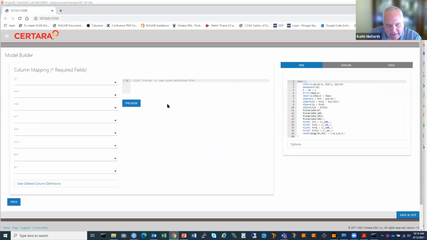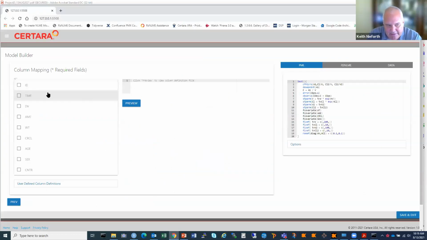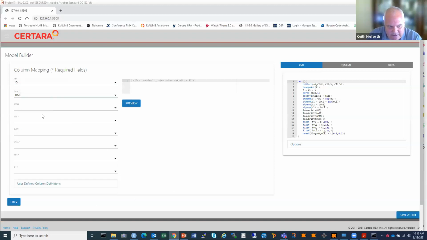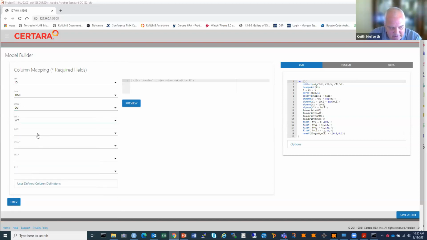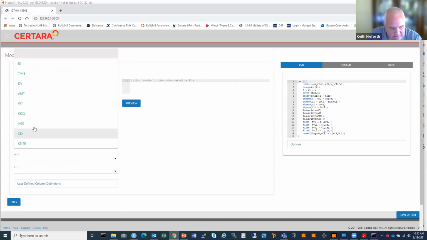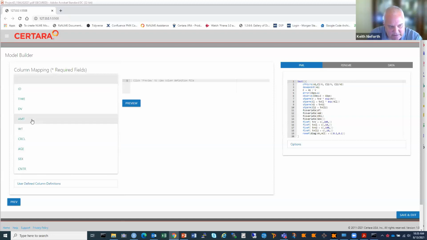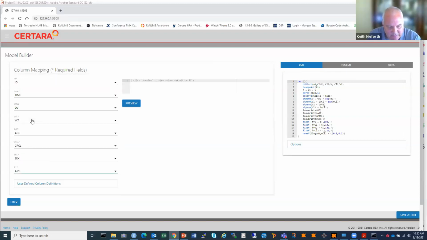Now we can jump back to the mapping field. And again, it's intuitive. ID is ID. My time is time. COBS is DV. So again, COBS is the observed concentration that the model is expecting. We're saying, okay, that's DV in the data set. Weight, age, creatinine clearance, gender, and then A1 is my dose or amount in my data set.